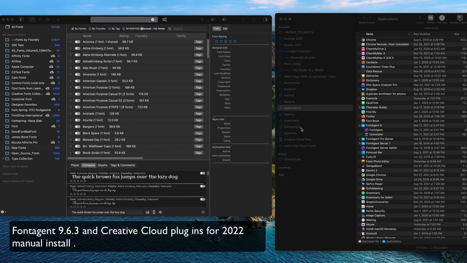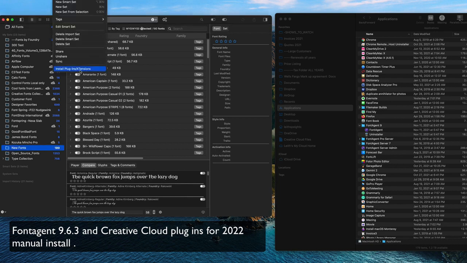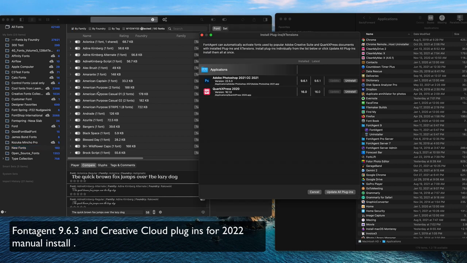First off, I want to launch Fontagent, which I've done over here. And I'm going to go to Tools, Install Plugins. The reason I'm showing this is because you can see I've already got some plugins installed here, and it's not showing the Adobe 2022 plugins. This software has not been updated to support this interface as yet. The next release, I'm told, will. So in that case, you'll need to manually install the plugins for Adobe Creative Cloud applications.